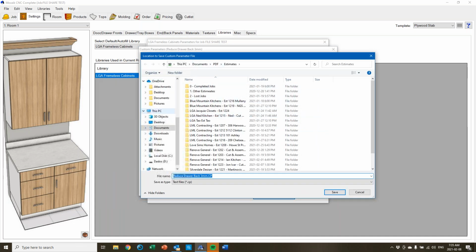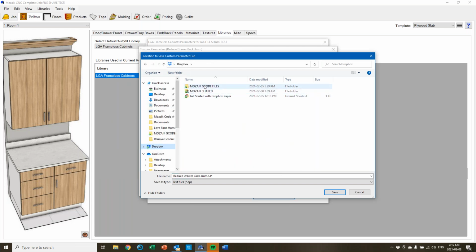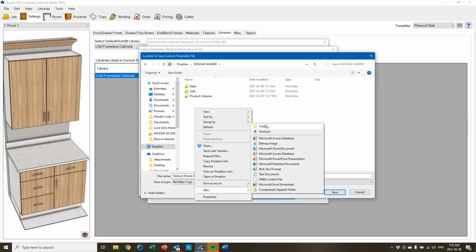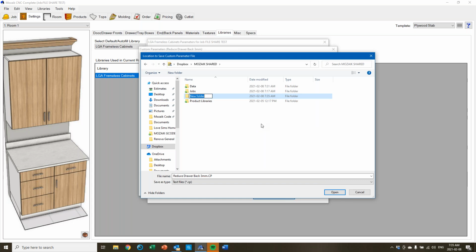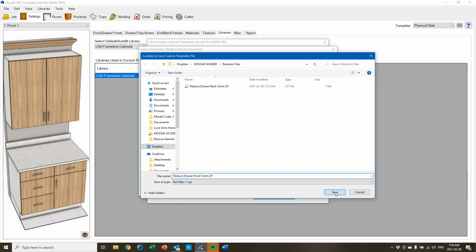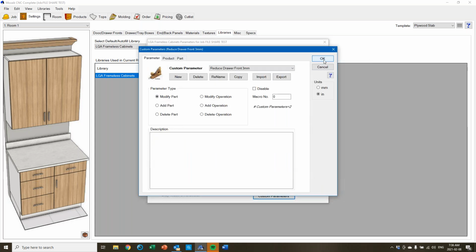I'm going to put that into, where's your Dropbox location? Create a new folder in here. We'll call it random files. And I'm going to pop it in. I'm putting it in there so I can retrieve it. Go there and export that as well. By doing the import export thing, it just allows me to take it from this job and bring it into library level, which we're going to do next.